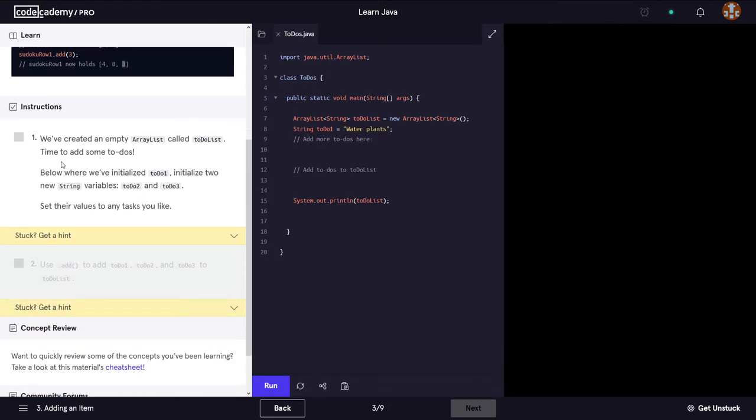Now, if we have a look at the instructions, it says we've created an empty array list called to-do list. Time to add some to-dos. Below, we've initialized to-do 1, and it says initialize two new string variables, to-do 2 and to-do 3. So let's add some more to-do variables here. They are regular variables in our case. So we have to do String todo2, and we're going to create another one called todo3.